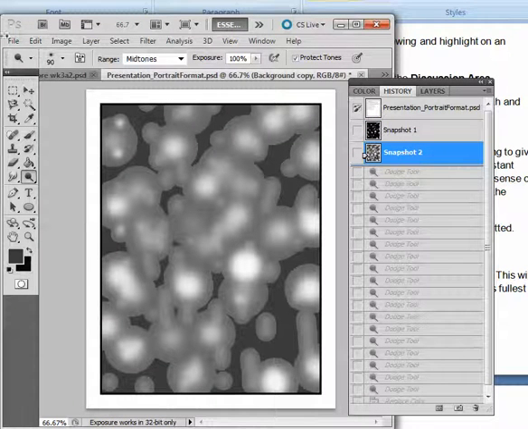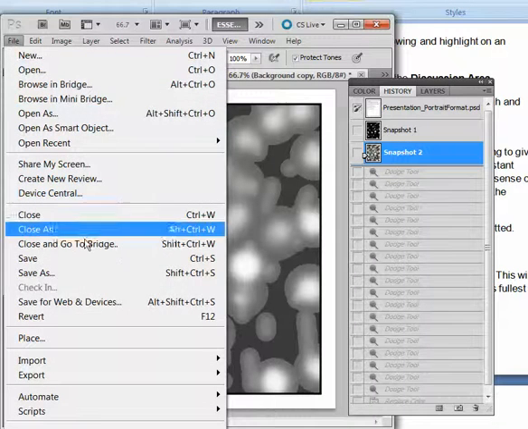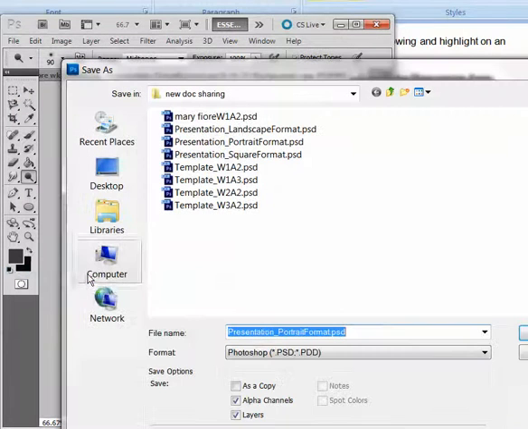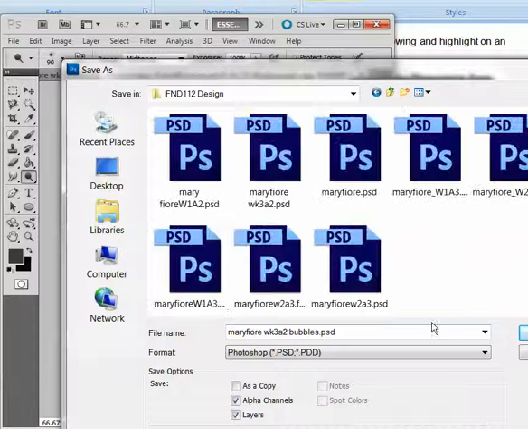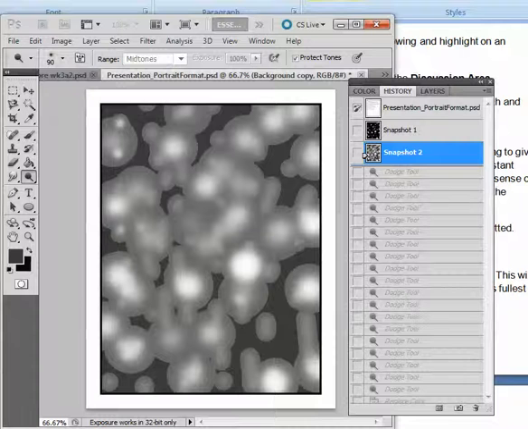Now, I need to save this as a Photoshop file, so I'm going to go to File, Save As, and this is week 3A2, and I'm going to put bubbles just to make sure it's different. And I'm going to go to my desktop and the design folder and click on Save. Okay.